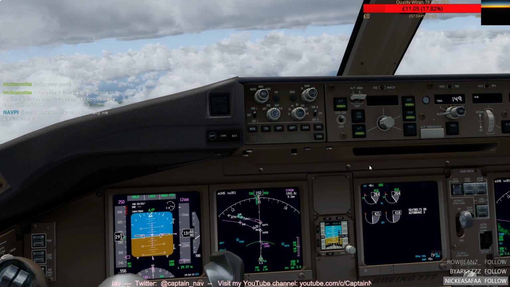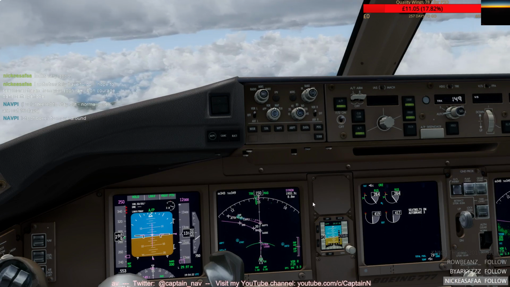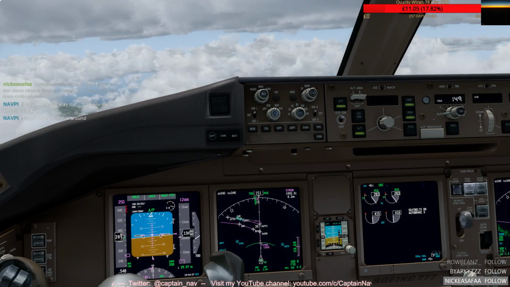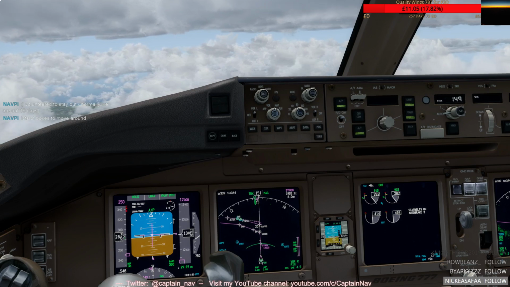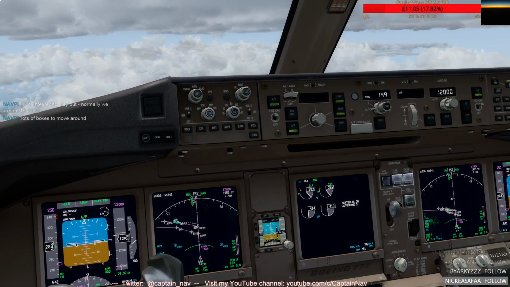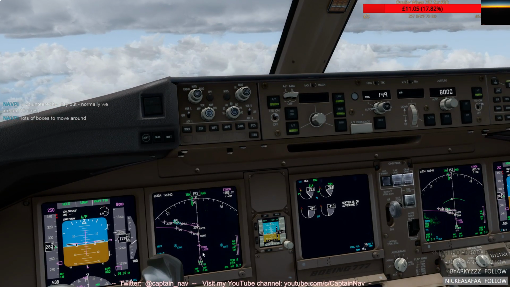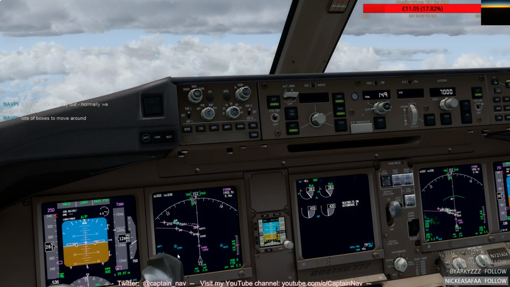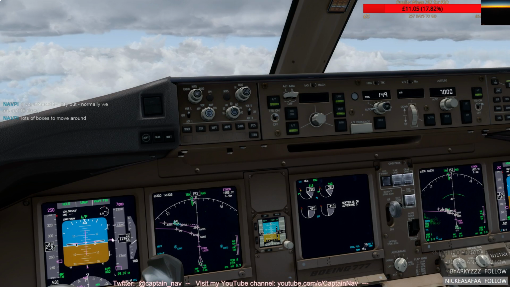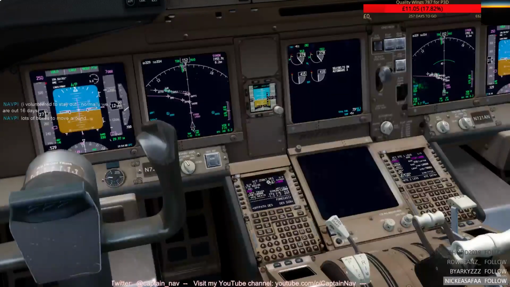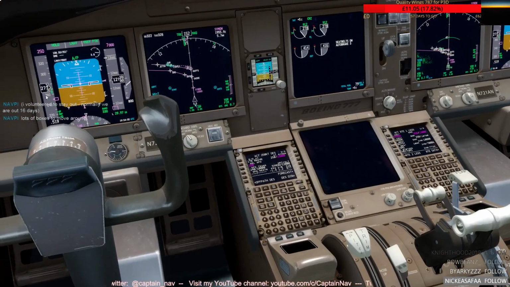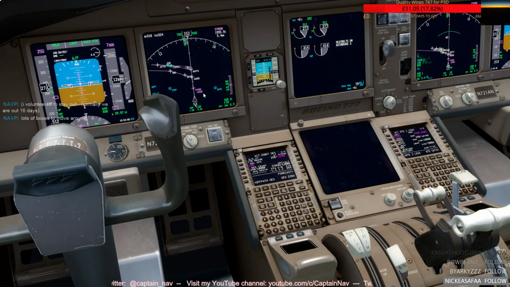So you see, for the moment, I'm mostly using VNAV because it does a good job. It takes into account all the constraints, either the speed constraints or the level constraints. The VNAV does a relatively good job. You may have to help it a little bit with the speed brakes from time to time, like I'm doing now. I'm going to use a little bit of speed brake to help slow down, but otherwise for the vertical profile it's going to be good.